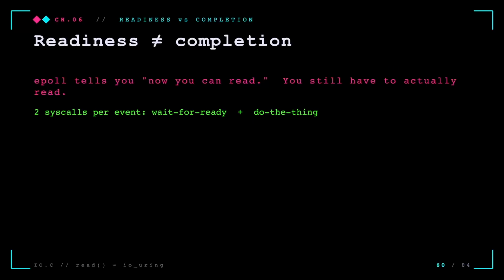Before we begin, we have to introduce two new concepts, readiness and completion. So far, everything we have been doing is using the readiness-based model. What the readiness-based model means is that epoll, for example, tells you now you can read, but you still have to actually read the data. What that means is that you have two system calls per event. You have to wait for the go-ahead, and then you have to perform the actual operation of reading. So you have essentially 4 context switches in total, plus the data copying.